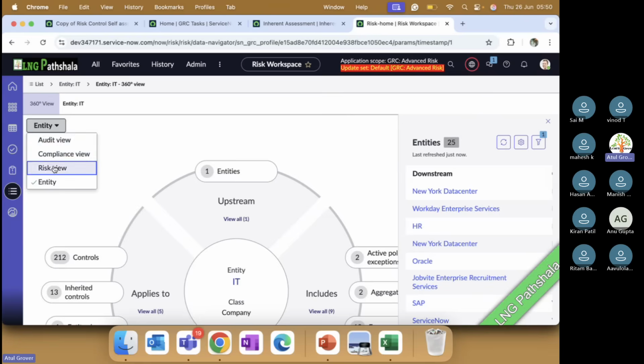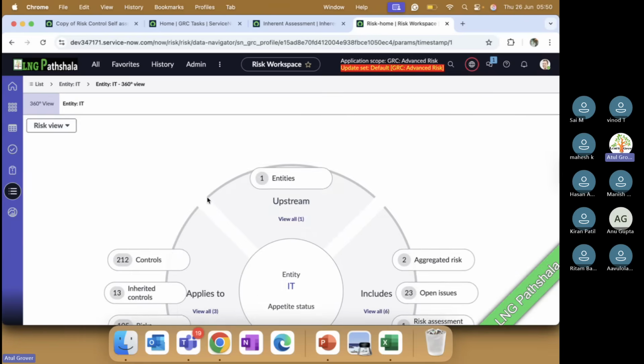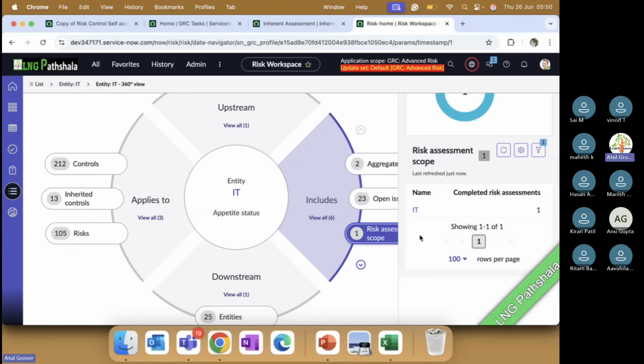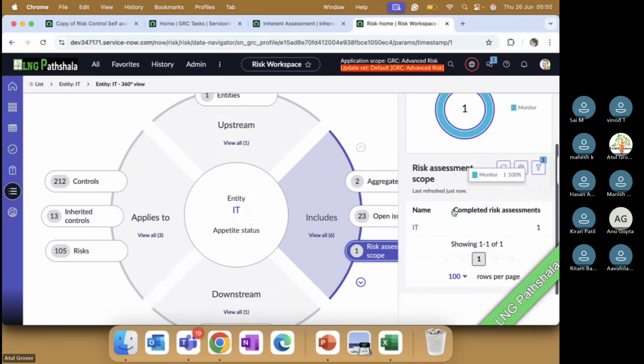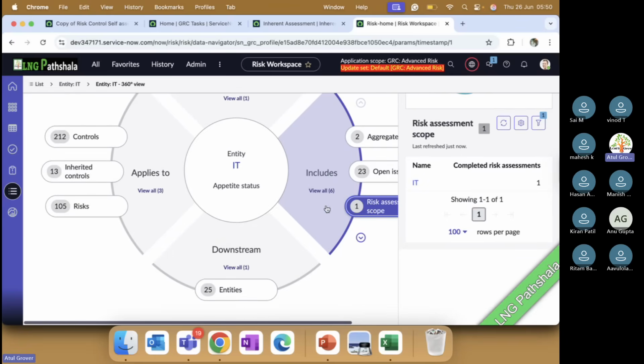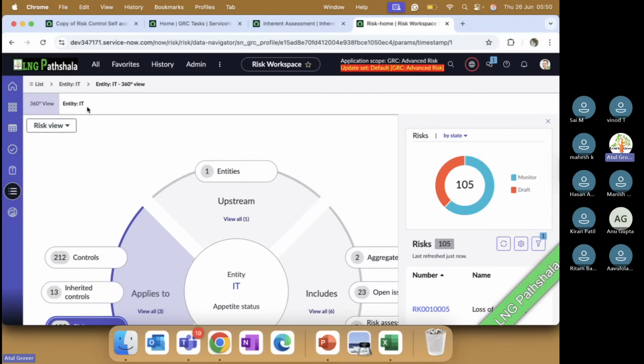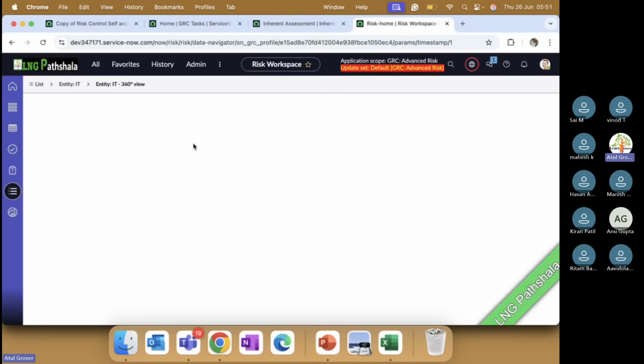I want to see the risk view. Okay, change it. Open issues, one risk assessment and scope. No, I want to see the risk. 105 risks are there which are applicable on this entity because of different assessments. So by the 360 view, you can check it. Compliance view.